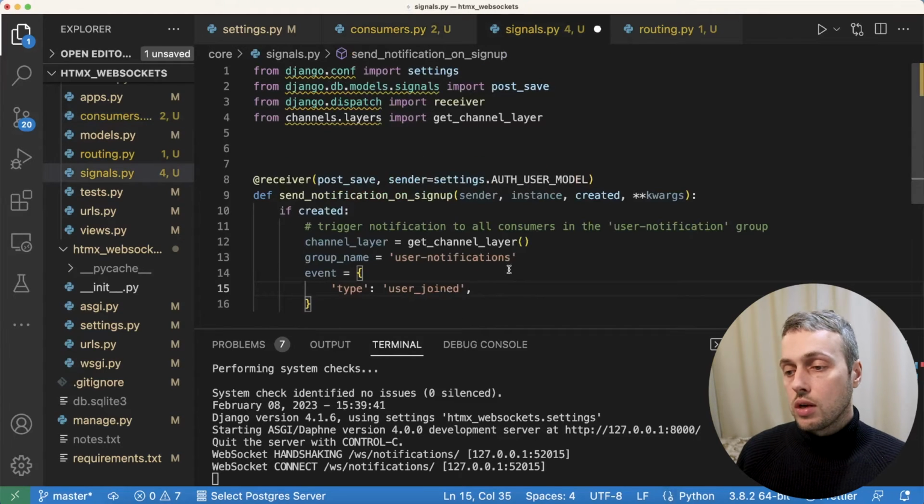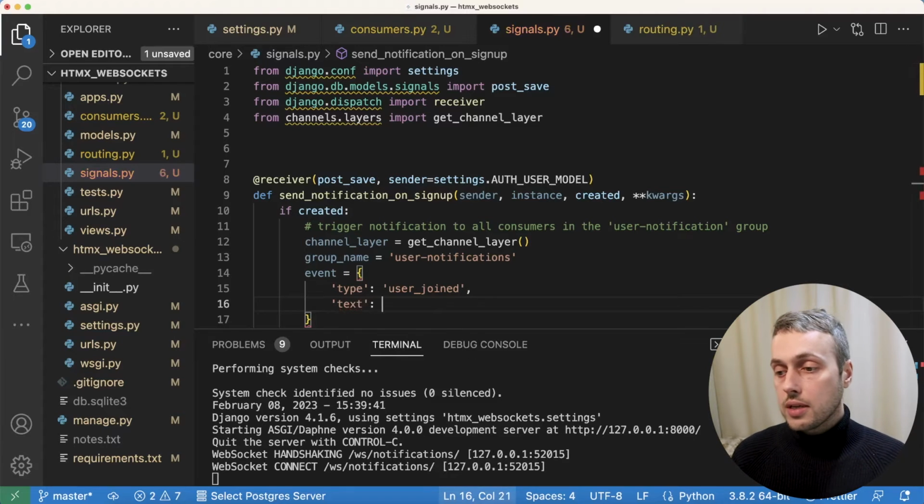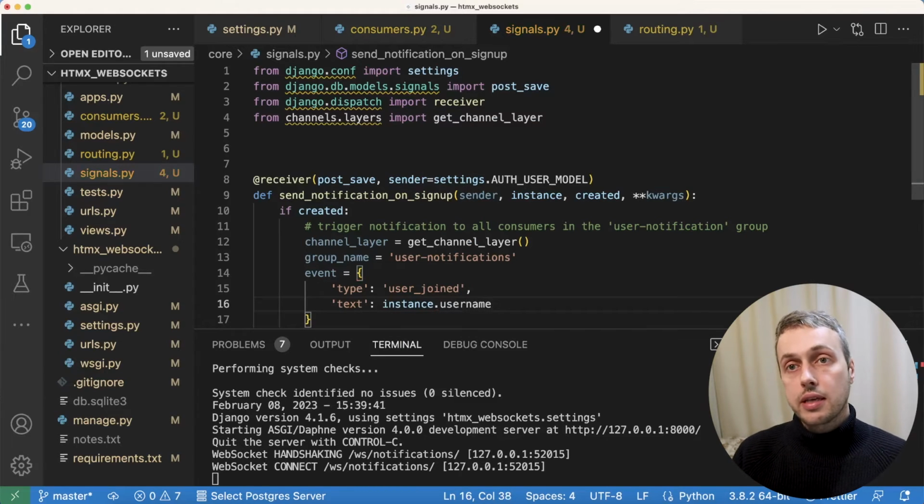Let's go back to our event payload here, and we can define any key value pairs we want, but what I'm going to do is define a key called text, and that's going to be equal to the instance of the user who has signed up, and after they sign up they're going to have a username, so we're going to attach that as the text key in this dictionary.